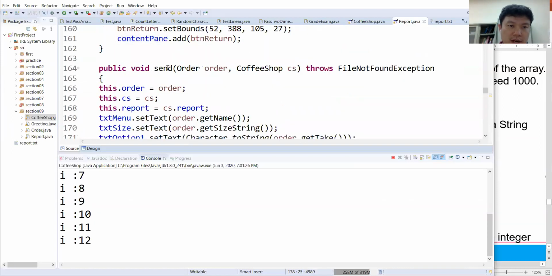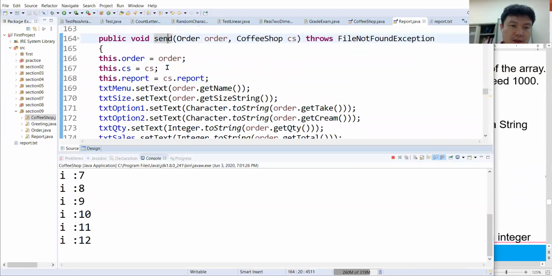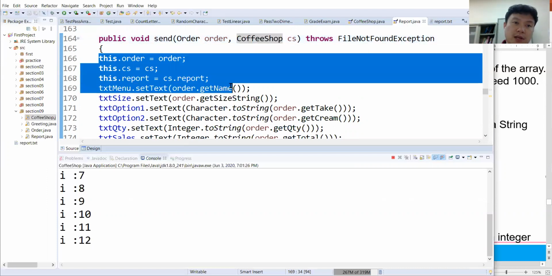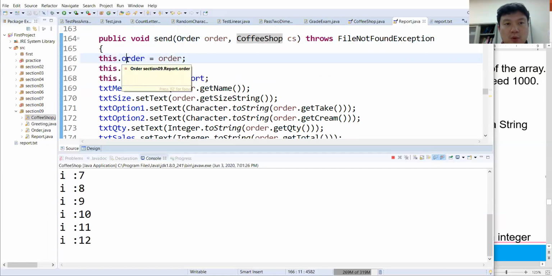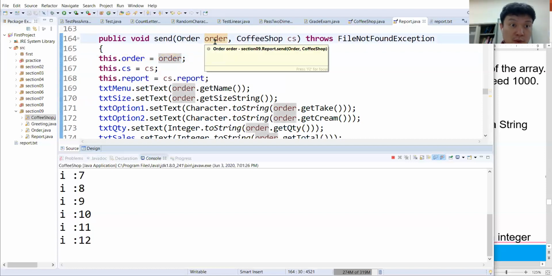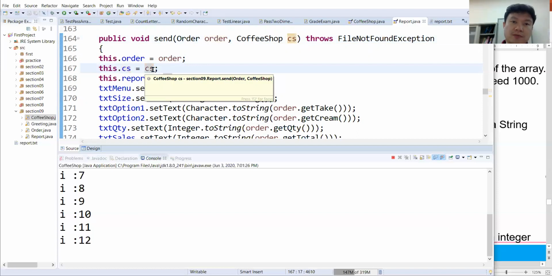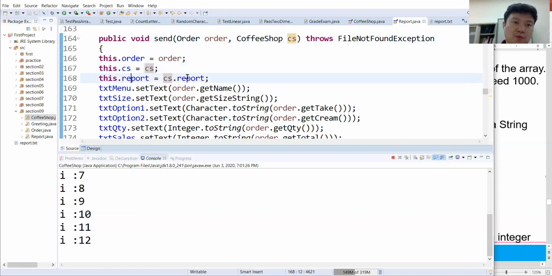And for the send, okay, the send is about sending all the information from the coffee shop. So I have the coffee shop, and every data member here should be from the coffee shop. So for example, order: in this order, it will be the same with this order. And then the CS, the coffee shop, will be the same with the coffee shop. And the report will be the same with the CS.report.